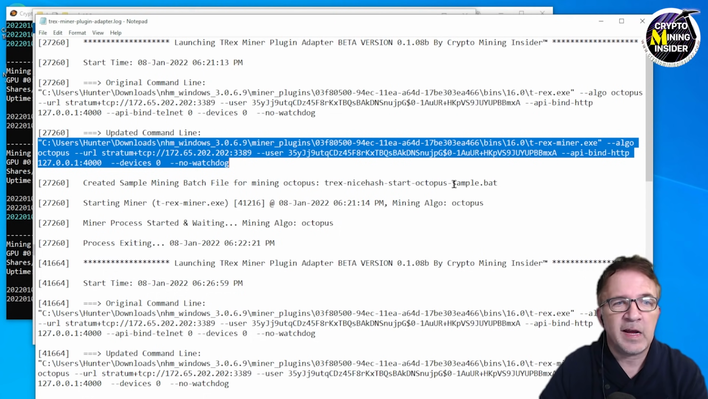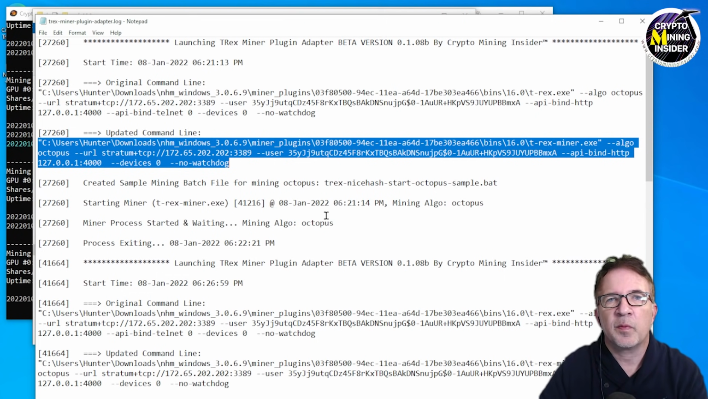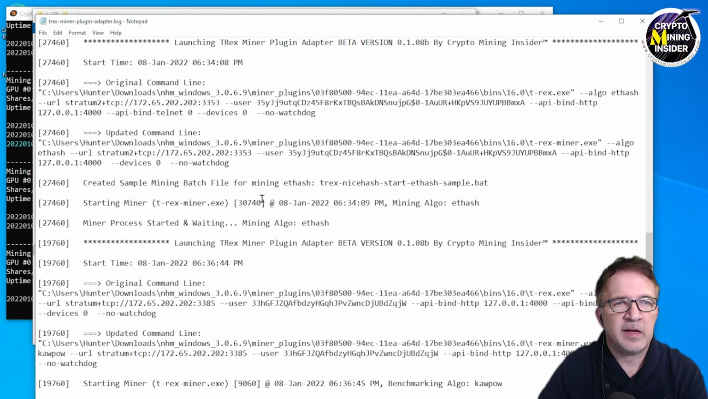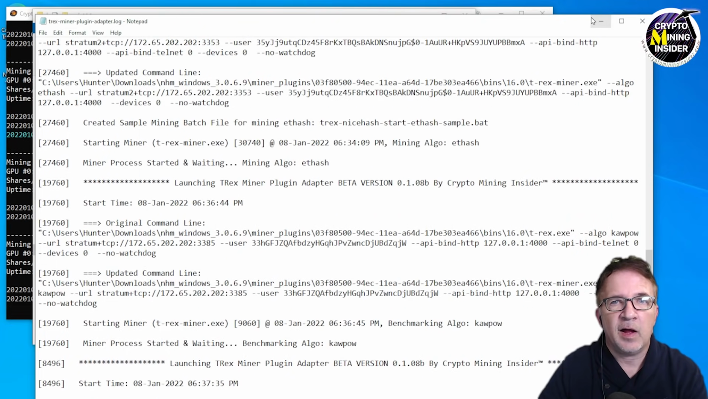So this is a really handy utility, and it lets me see exactly what's going on when NiceHash is communicating with miners like TRex. It tells me when the process exited, it tells me if it changed algorithms. It just scrolls down, it maintains time. So it's really a helpful utility if you want to get an idea of what's going on with your miner.